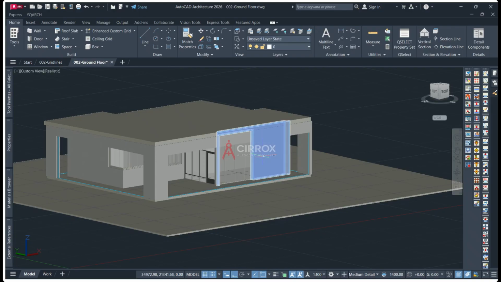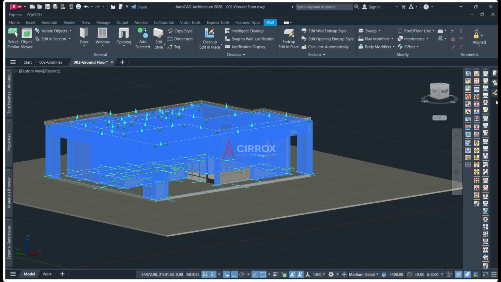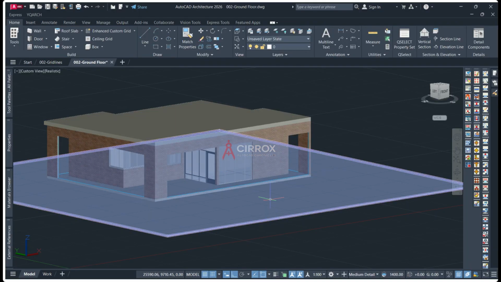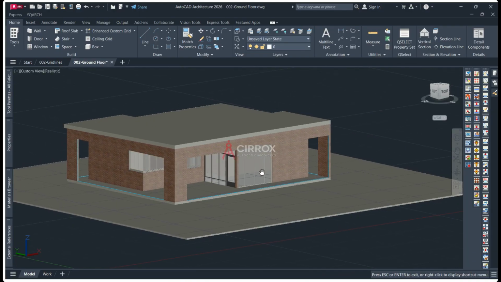So select similar, and now click bricks. Alright, the bricks are also looking so good. So alright, this is what we are getting in our AutoCAD model.